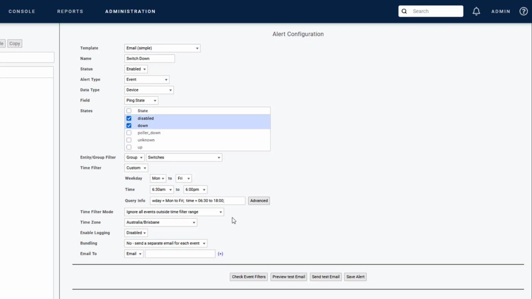In our case, if a device went down prior to the alerting period and was still down at the start of that period, do you want to ignore it, or do you want to be notified that it's currently down? The time zone applies to your time filter.